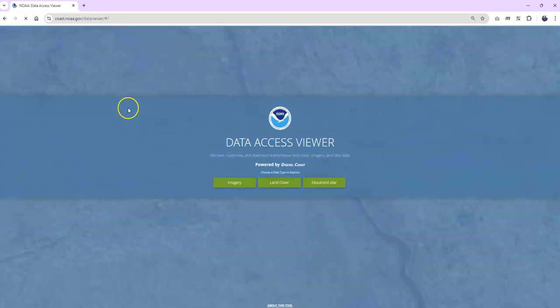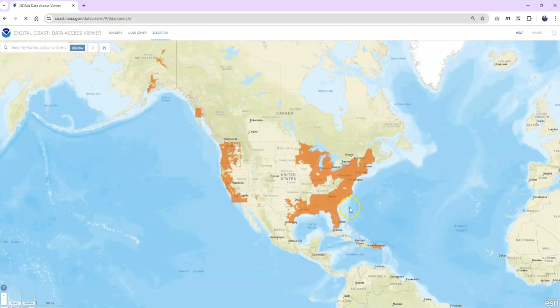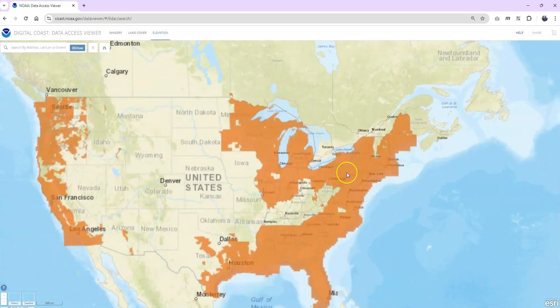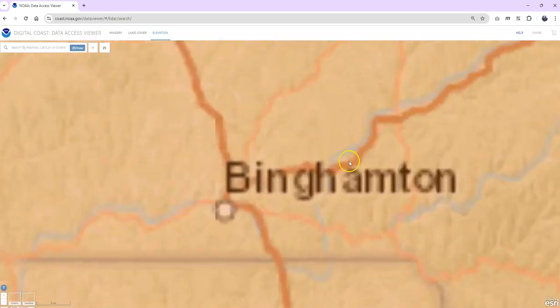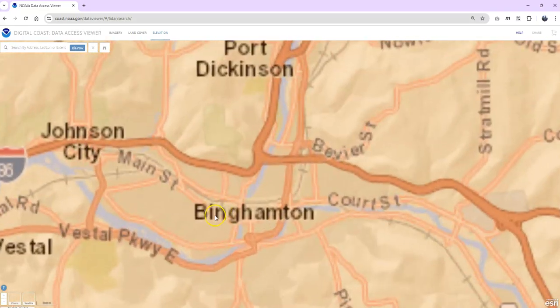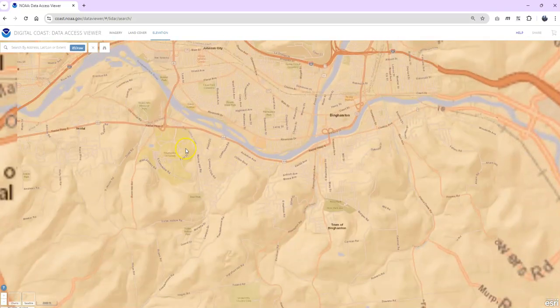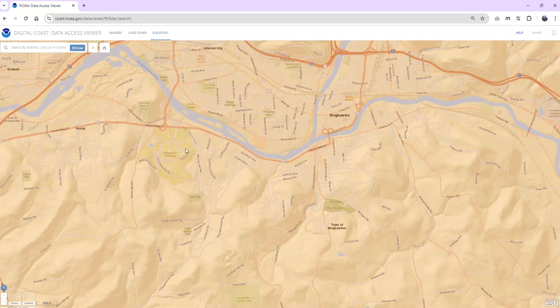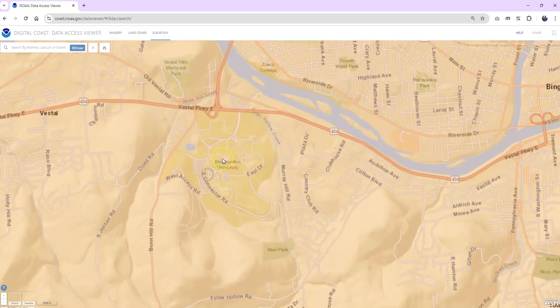Okay, in this video we're going to take a look at the NOAA Data Access Viewer. This is a system for distributing Lidar data that's near the coast or main waterways. It's got a couple of interfaces, some parts of the interface that I really quite like.